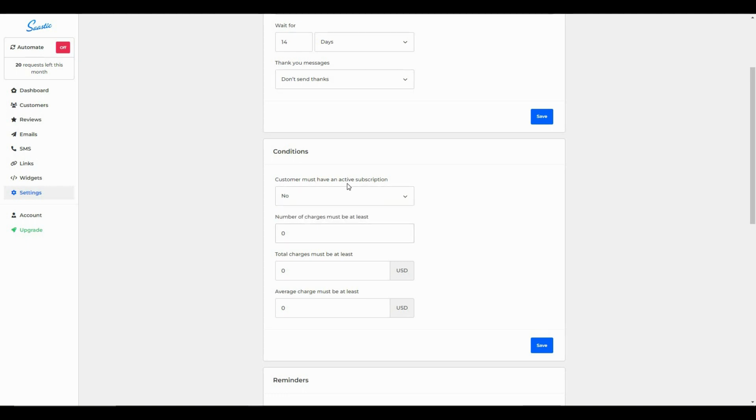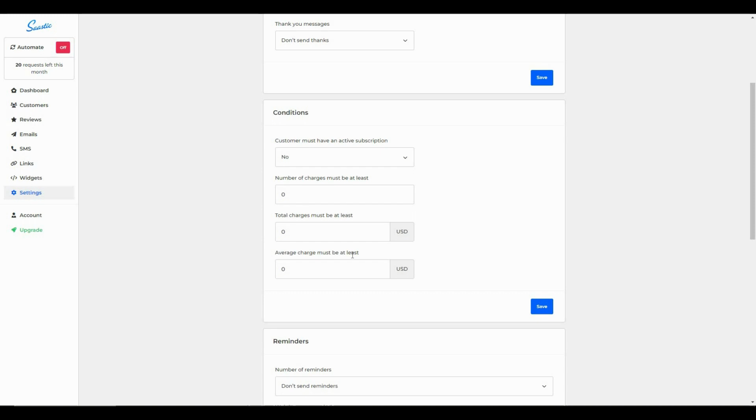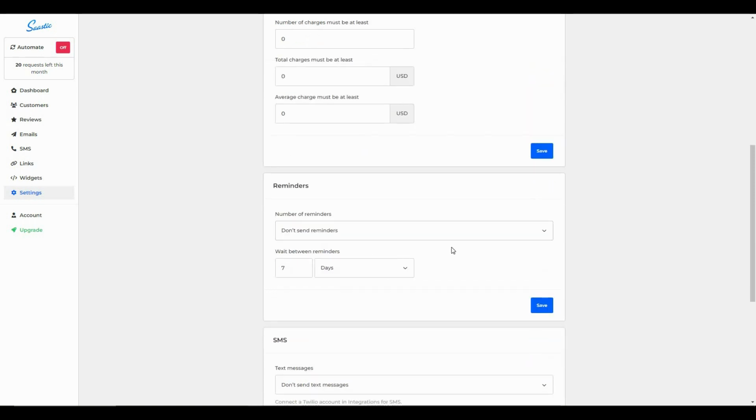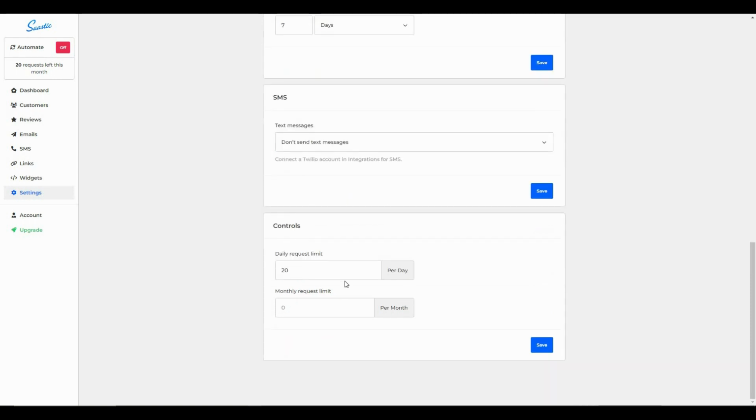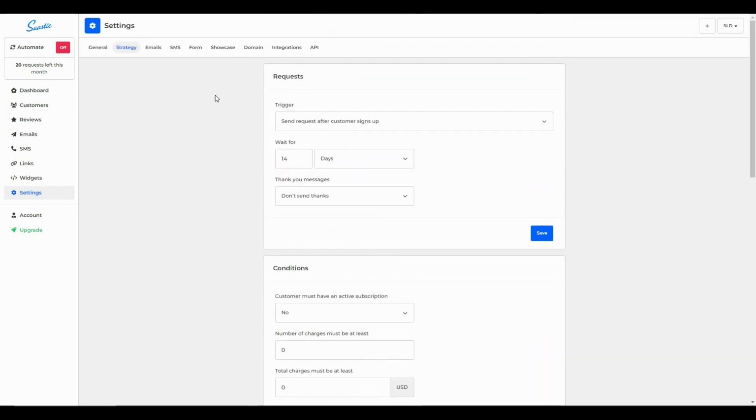You can select your choice from here. You can also select the number of charges, total charges, average charge, and then there are the reminders. So if someone is still not sending a review, you can send them reminders, and you can set the wait between reminders in days from here. You can also send text messages as your review request. You can also control the daily request limit as well as the monthly one.